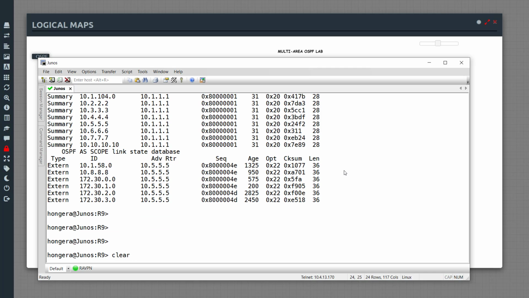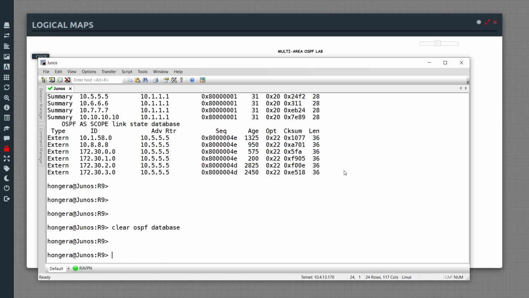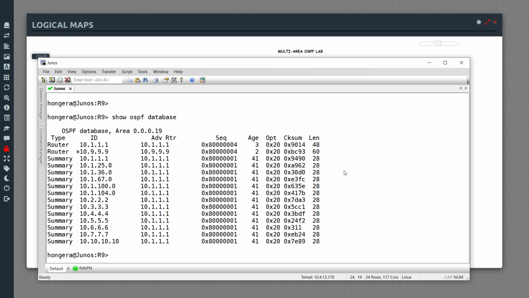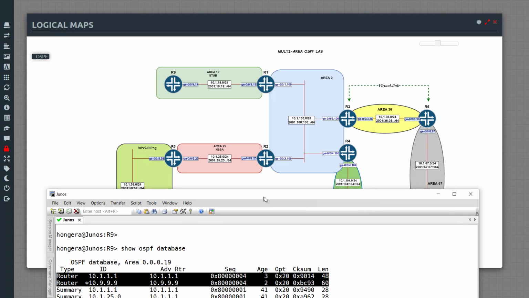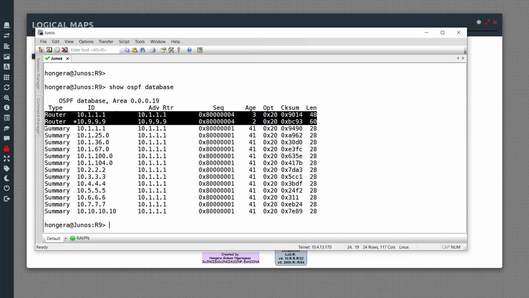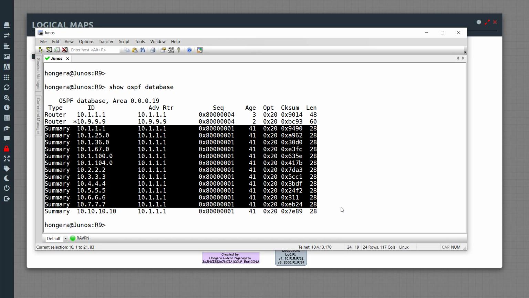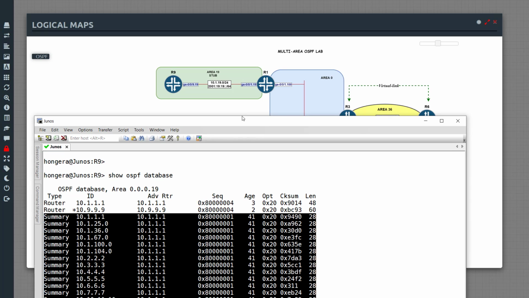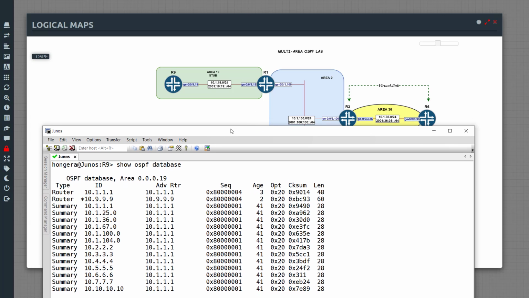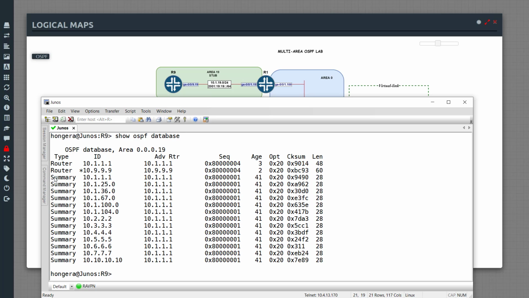Let's just say clear OSPF database. Okay, now if I say show OSPF database, it is going to relearn only these: type 1 LSAs, which are actually generated within the area, and type 3 LSAs that are being learned from other areas. They pass R1, which generates type 3 LSAs and injects them into R9. But the default route is nowhere to be seen.